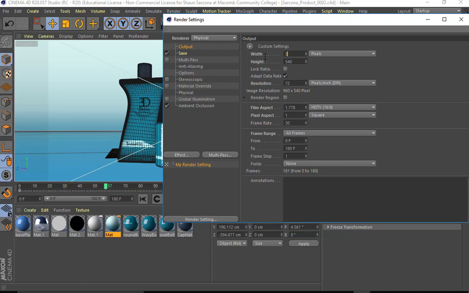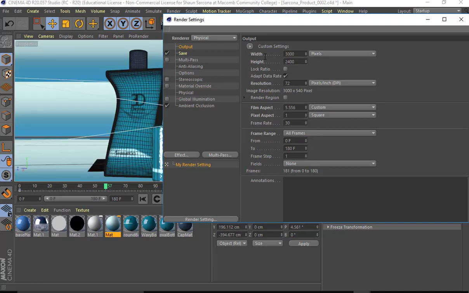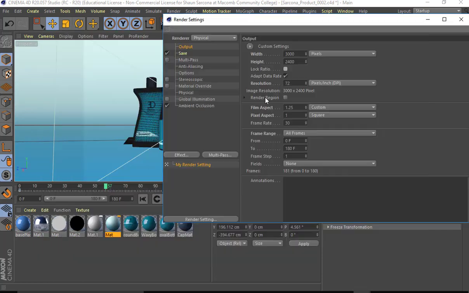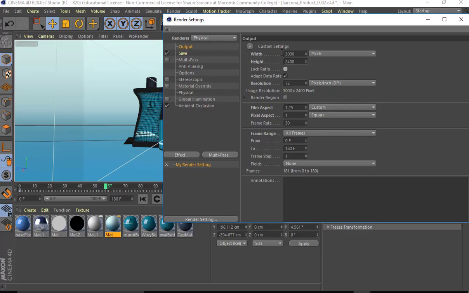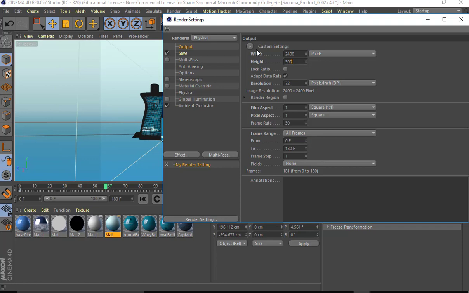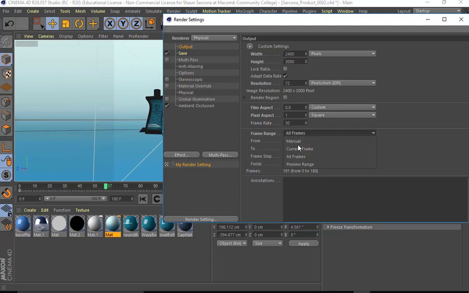So I'm going to change this in here to 3000 by 2400. Make sure that's the right settings, yes. 2400 by 3000. I always do that backwards. We're only doing the current frame, and everything else is the same, okay?